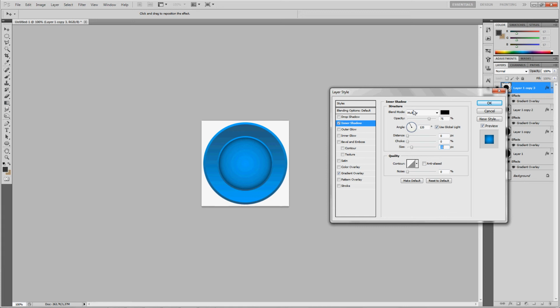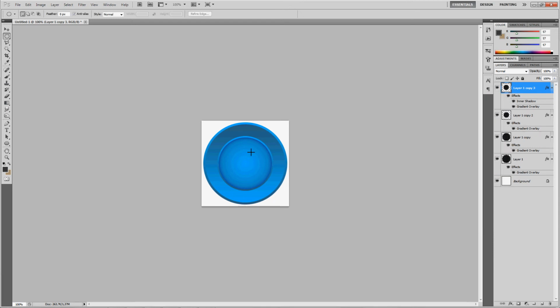Then we want to go up here and we want to play around with the blend mode. If you have it on normal, it's just going to be the color you picked, but I want it to blend in, so I'm going to take overlay, which will make your color blend in with the layer underneath it. I passed this a bit too much. So yeah, now it looks like we have a shadow, so it looks like this middle thing is going out.